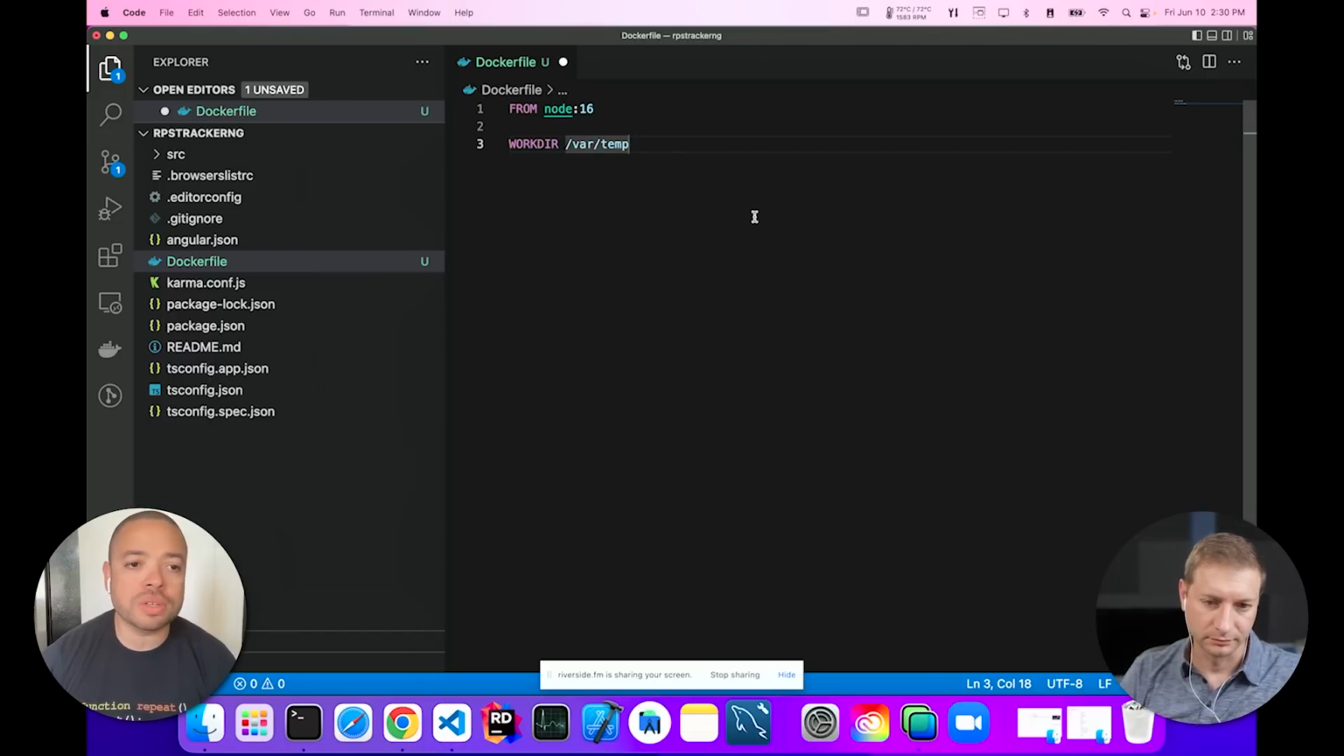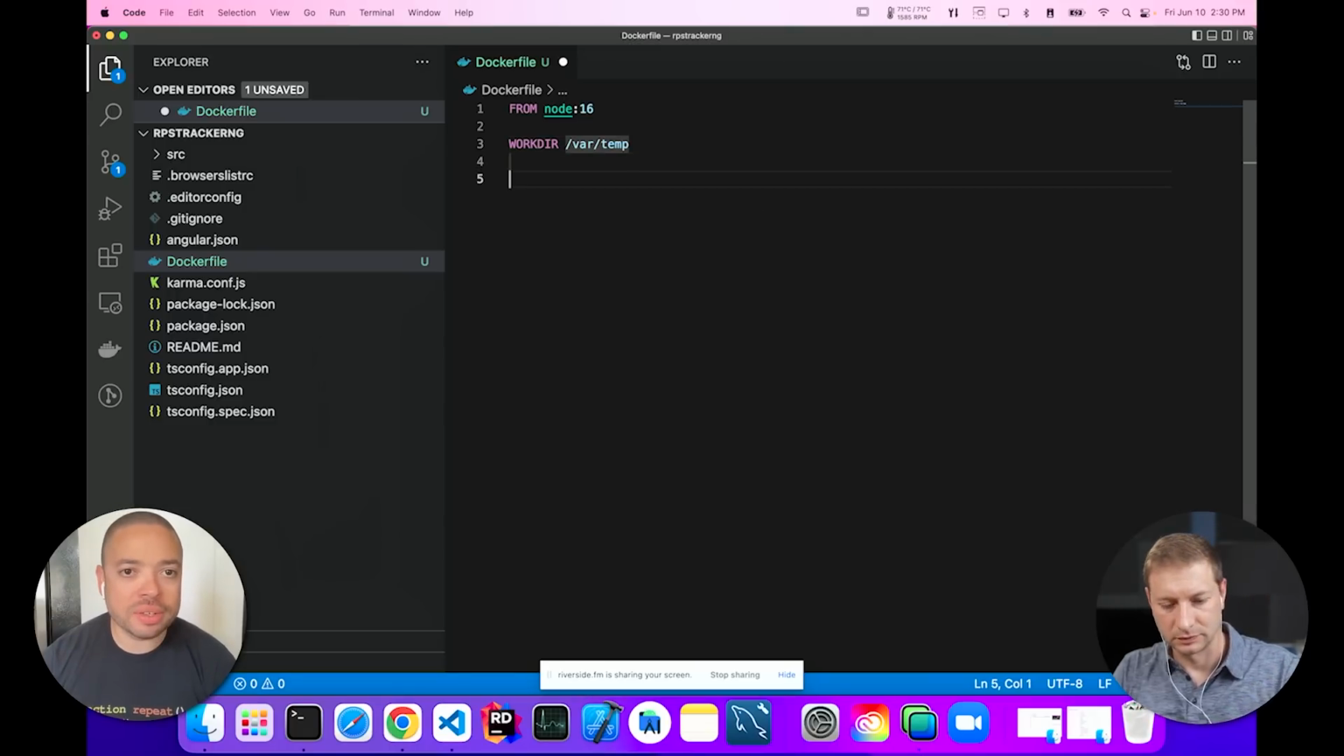So the first thing that we need to do, with any application, what is it that we need to do? We need to install the dependencies, right? So the first thing that we want to do is use the all caps ADD directive here. So these are the Angular dependencies, right?